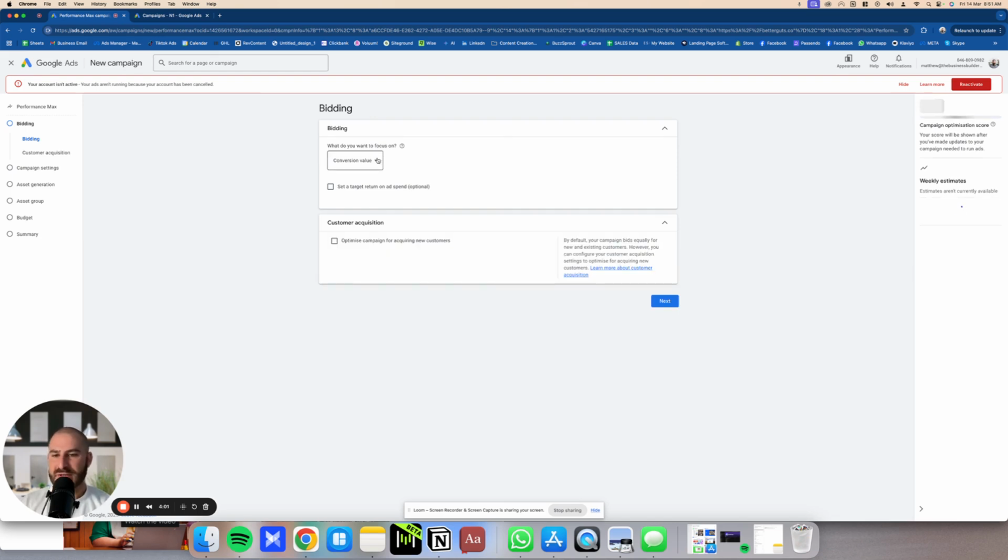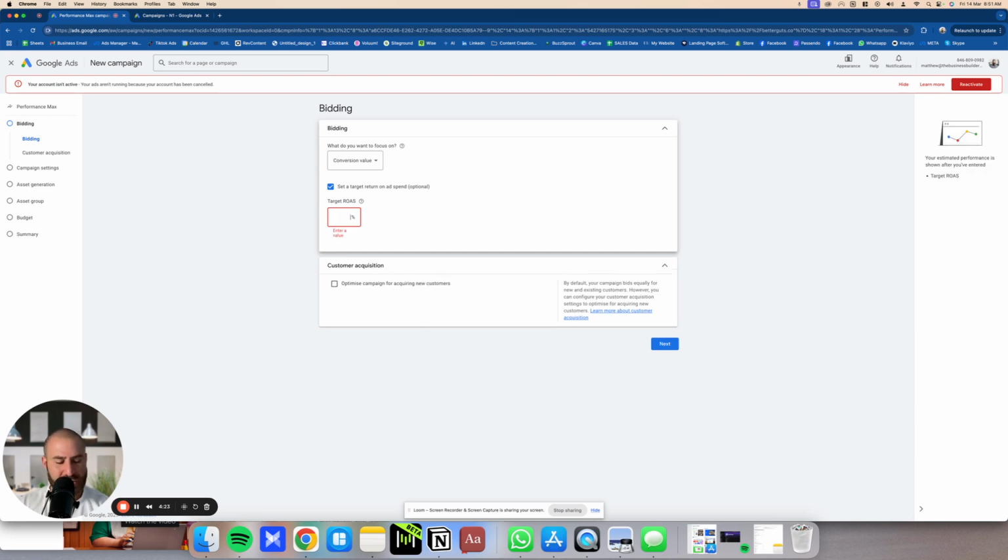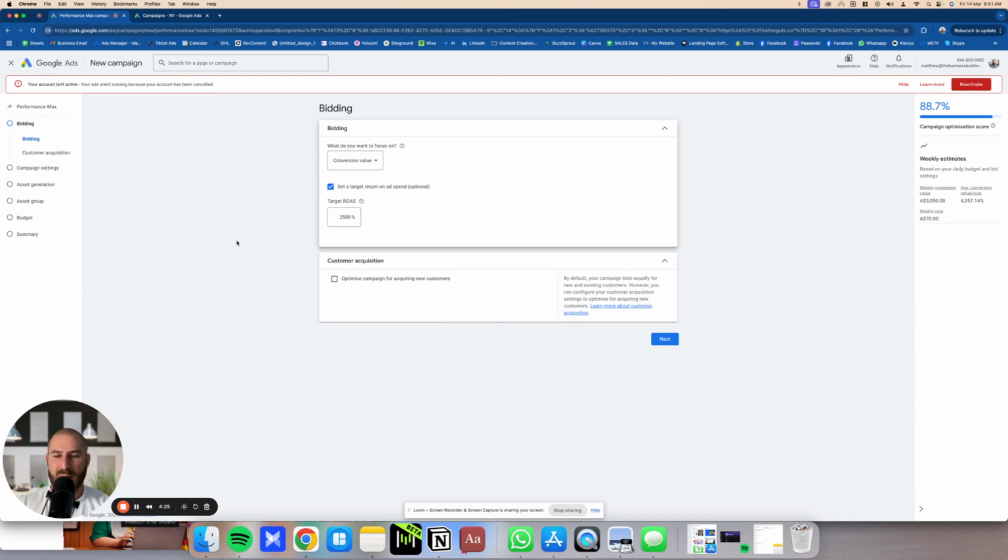Okay, so the first thing you're going to be confronted with is the bidding strategy. Now, we've tested so many different types of bidding strategies. Generally, I would just go with conversion value and I'll go for my target ROAS. And I generally put a target ROAS of 2,500 if it's going to be profitable for the business. If you do put like 10,000, for example, then generally you're not really going to get a lot of spend, a lot of traction. So I would start with 2,500 and then we'll go from there.